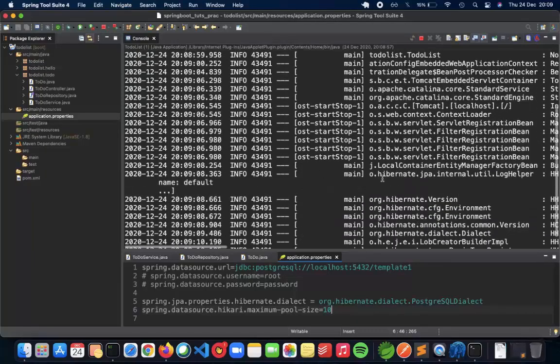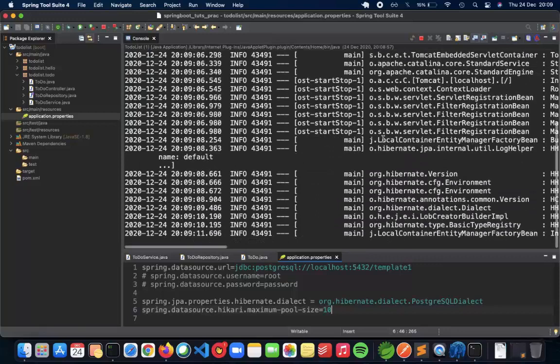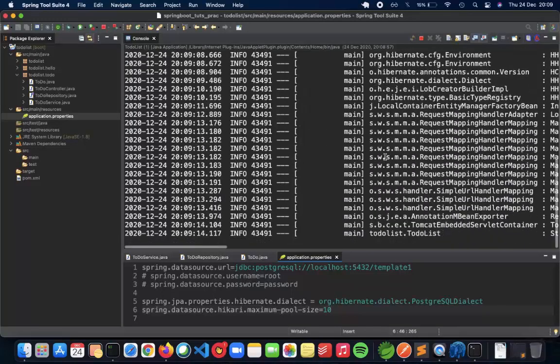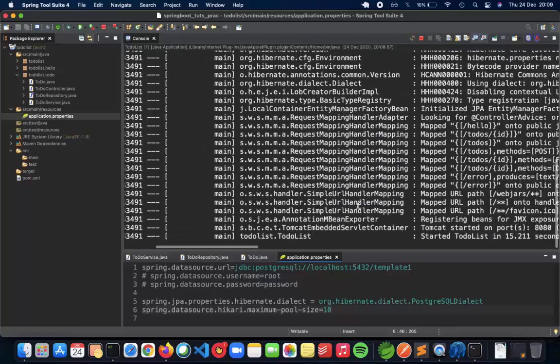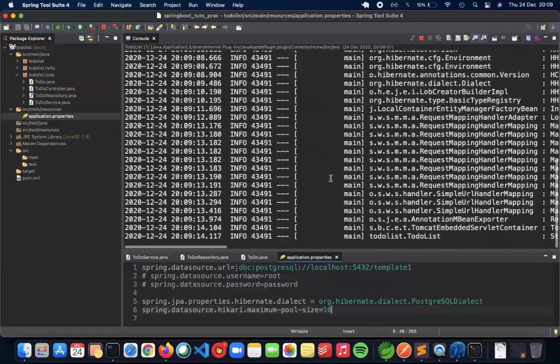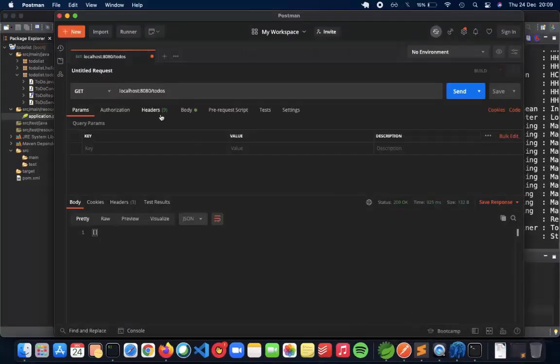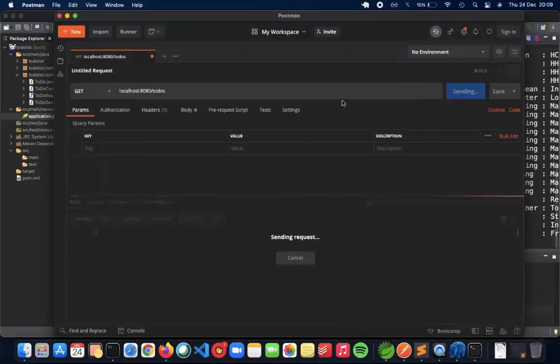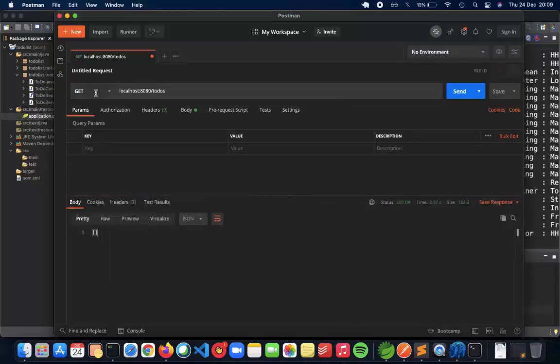So as you can see, this server is spawning up. No errors so far, so we're good to go. And yeah, we have started the to-do list server. So now to check whether our database is working or not, go to Postman, do a GET of todos, which should give us an empty list for now. So as you can see, an empty list. So let's add some data.